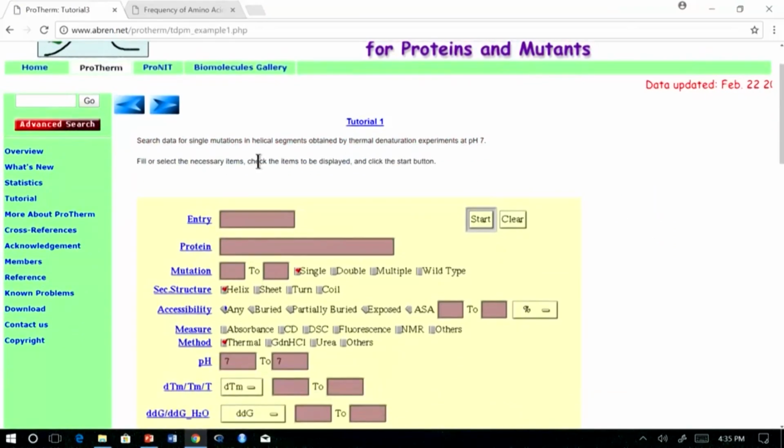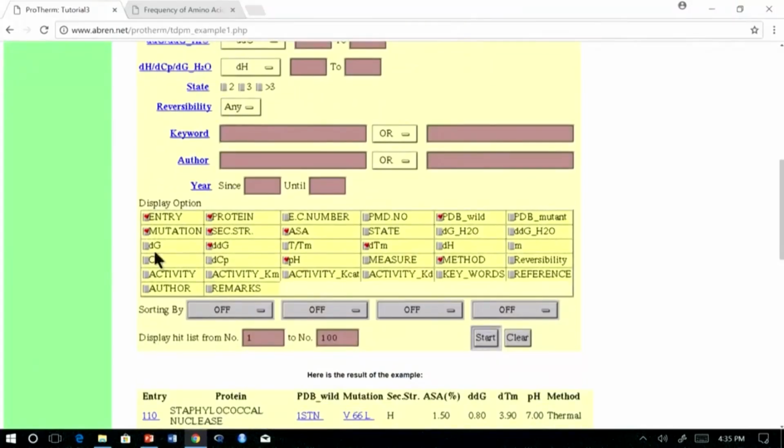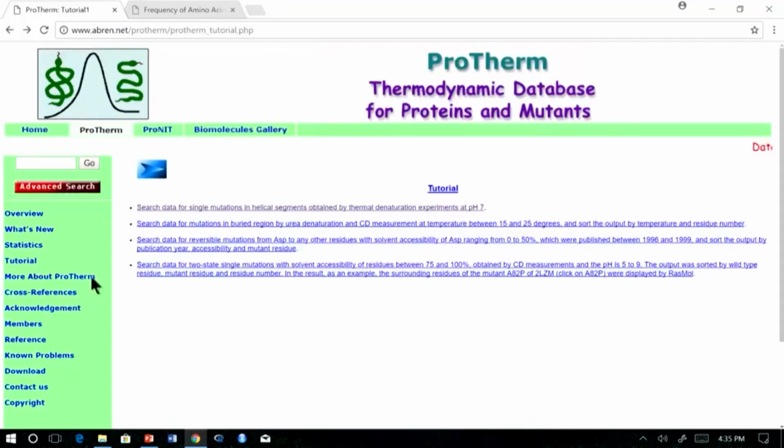Because the question is about helical segments, we need to click on helical and single mutation. The accessibility does not matter, because we are not interested in it, we take anything, and the pH is 7. So, you put the pH 7 to 7, and thermal denaturation. So, we put thermal. If you do like this, then accordingly we click the display option, then we start this, then finally we get the data. It is simple. This is the first one, and now go to the second one.